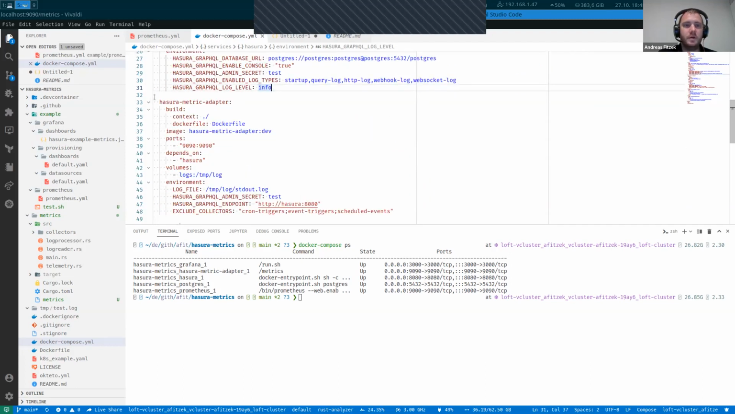And the metric adapter itself, it basically needs to point to the pipe. This can also be a file, but it will just aggregate a lot of data over time. And it would also need the endpoint and the admin secret when it should, for example, also try to build up metrics for cron triggers, event triggers, and scheduled events.